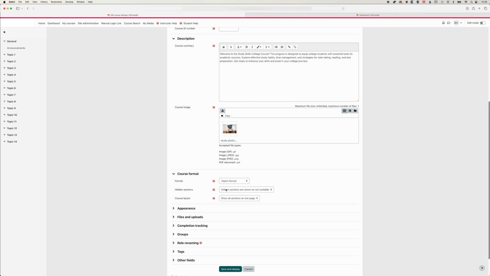And then we can also make some selections about what happens when we hide a section. So at the moment, hidden sections are shown as not available. So that will mean students will see the topic name, but they just won't be able to see the content within that topic. But we can also completely hide topics as well that we've made hidden to the students. We'll have a look at how to do that in a moment. It's a useful thing to do as you're preparing your course.